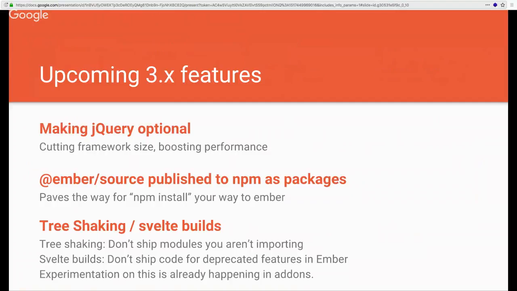But there's work going on right now to basically remove jQuery, make it optional, and basically everything that the framework used to use jQuery for, it now uses something else. So that'll obviously cut the size of the framework by quite a bit and boost performance, especially if you're not using jQuery for anything else.